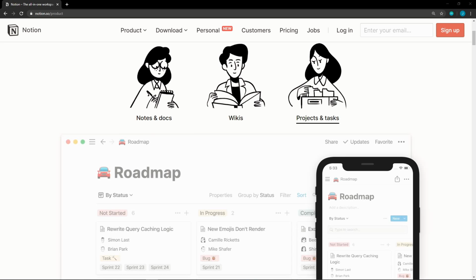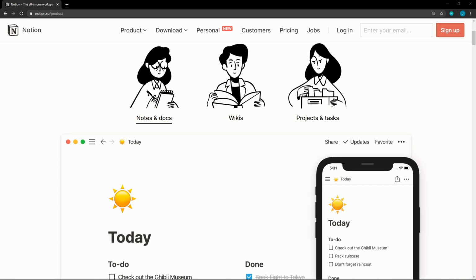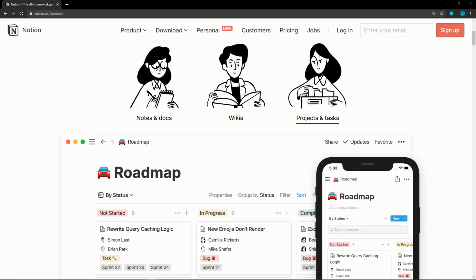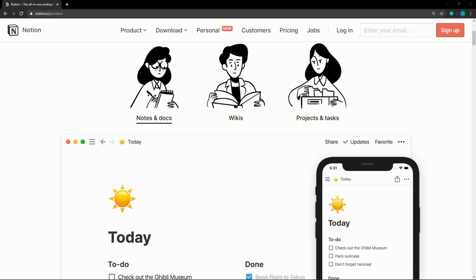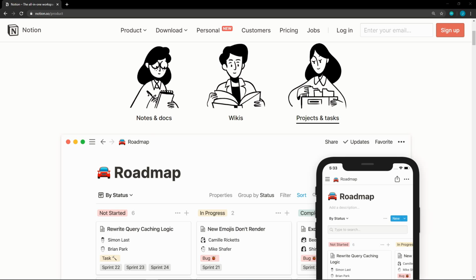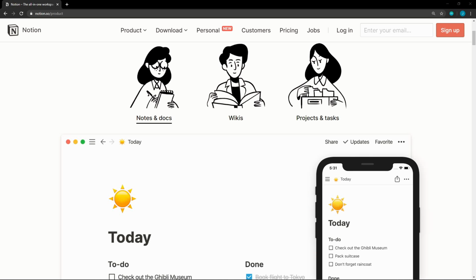And you can also link within documents to other documents. You can create databases, create checklists. You can collaborate with others. So if you have a team, Notion is a collaborative workspace. There's just so much that you can do with it. There's also a ton of templates that you can choose from, such as habit trackers, calendars, and to-do lists.